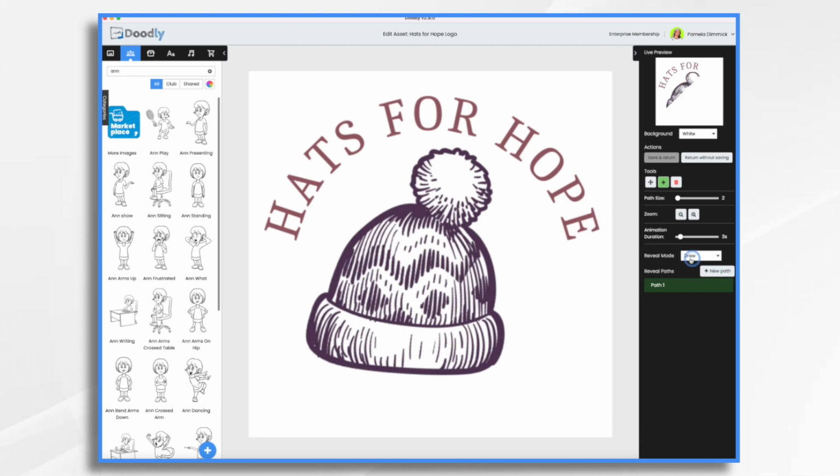We go down here, we're in reveal mode, draw, which is the default. And we just click on path 1 because it's already there. And we're going to start doing as if we were actually drawing this with our own hands. Now you can't really see this little red line, it's very skinny. So if I go up to path size here, see how it gets fatter? Okay. So I'm going to make it about like so. And then I'm just going to go down here and draw this. I'm going to go a little fatter.